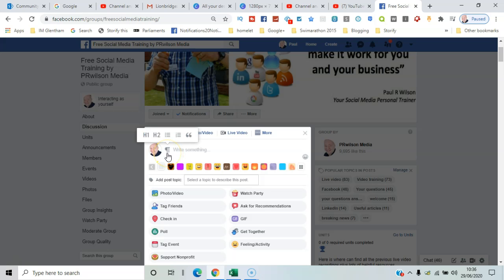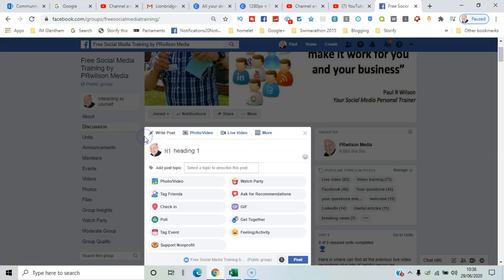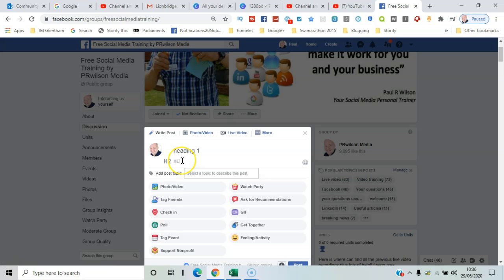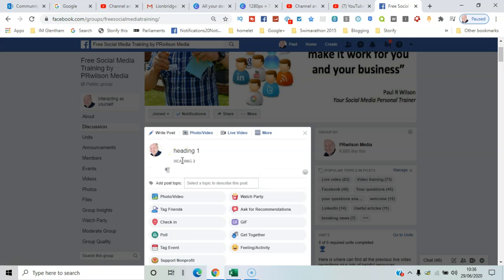straight away it's popped up a formatting icon, which gives the option H1, heading 1, larger text, H2, smaller text. So let's just try heading 1 and select that. So that's going to be bigger. Secondly, heading 2. Yeah, so slightly smaller. And then we've got bullet points there.